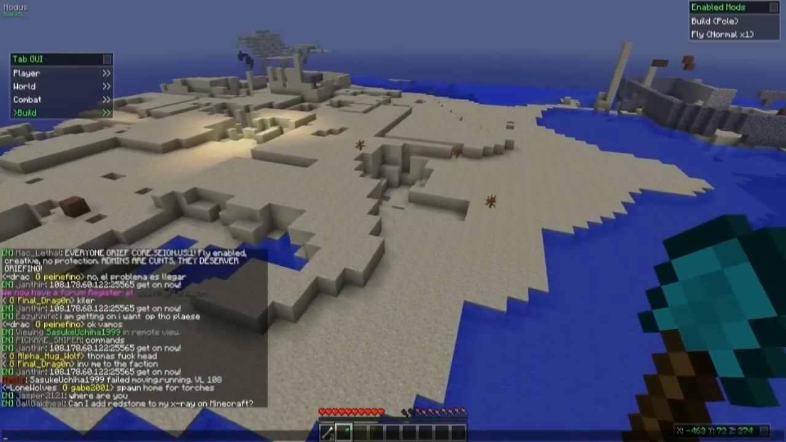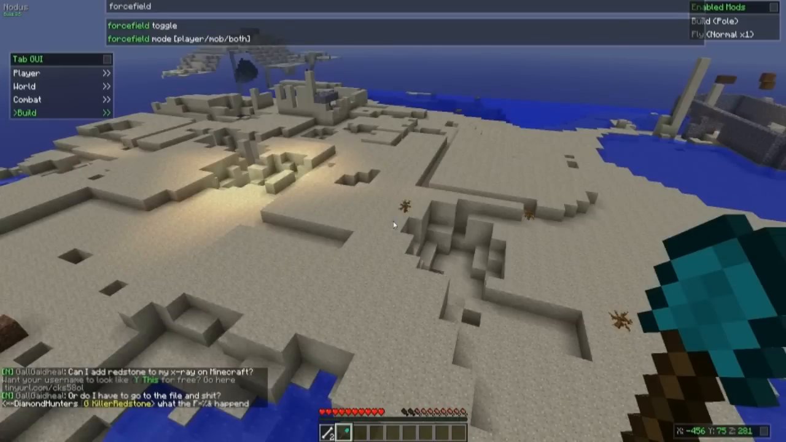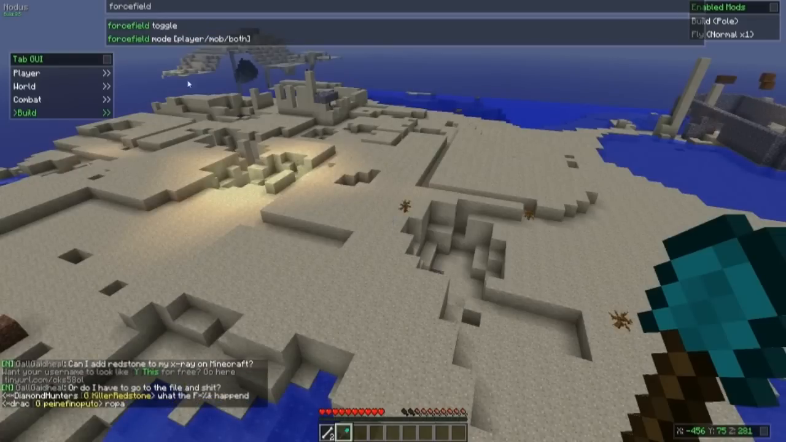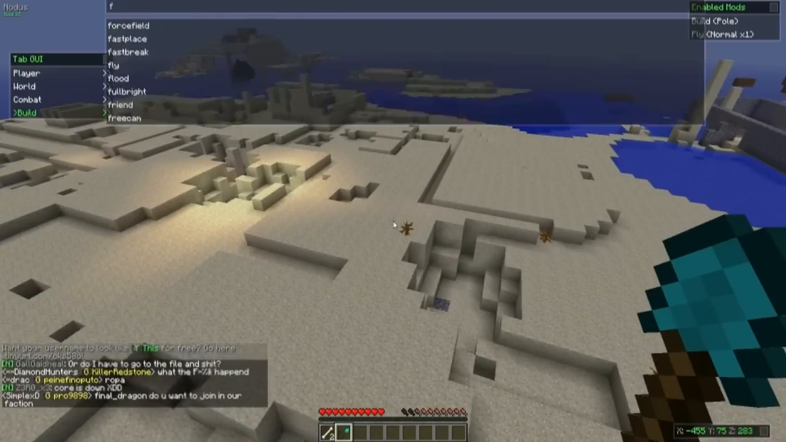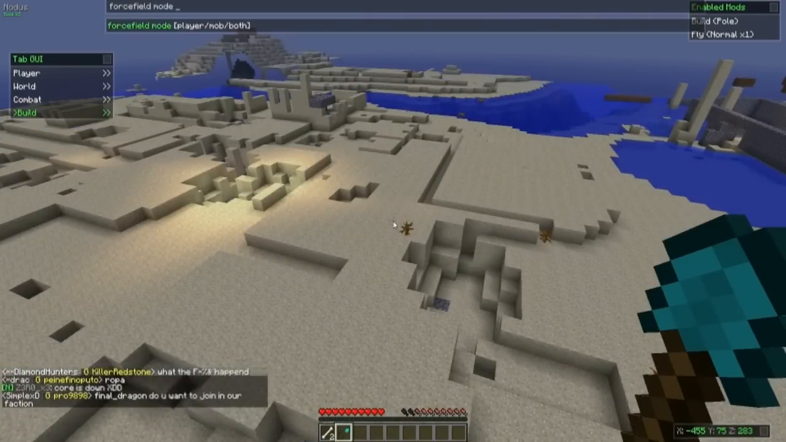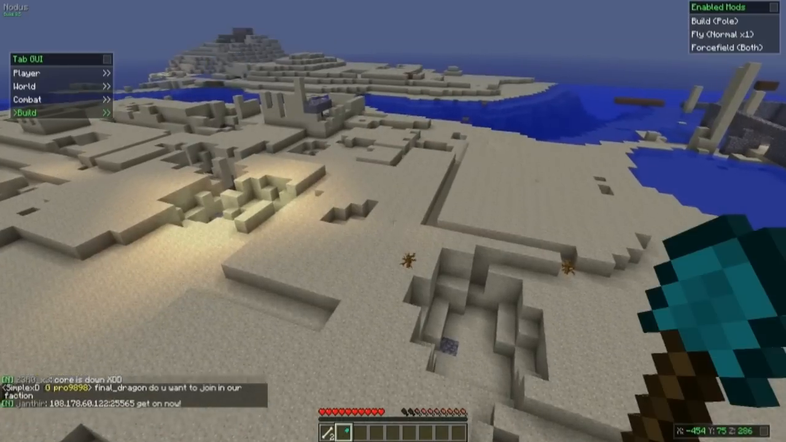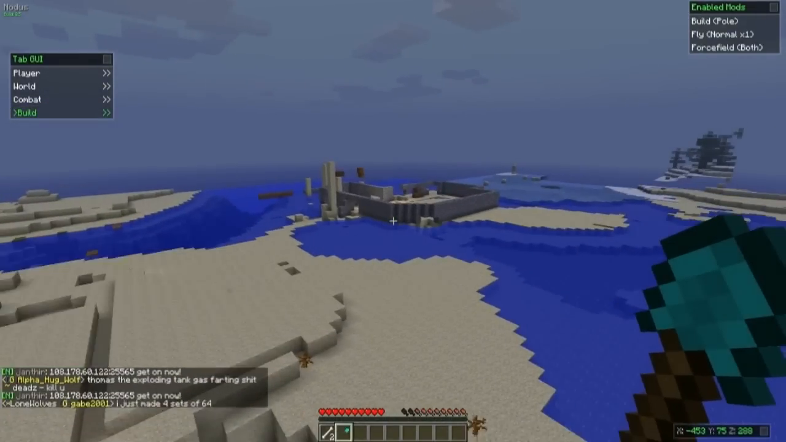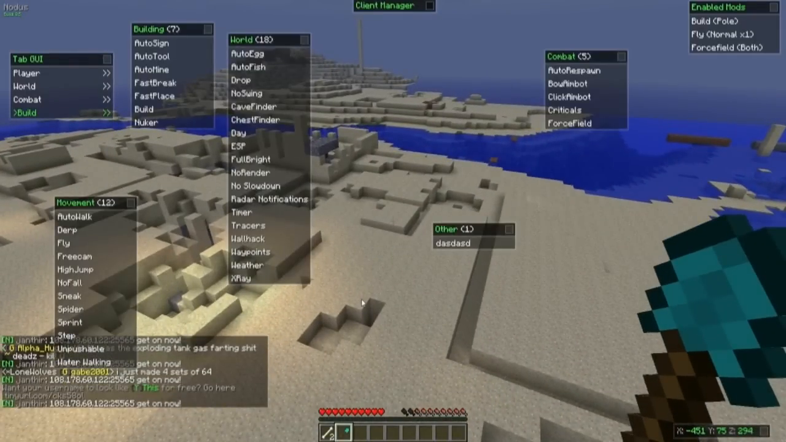Let me look at what else. There are different command modes, like, for example, force field. See, it says right here mode: player, mob, or both. So the command to change the mode is force field mode both. And let me just toggle it. You see that it's on both mode now. So that's basically how you change the modes.